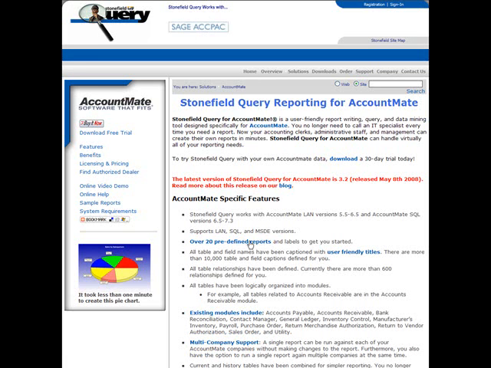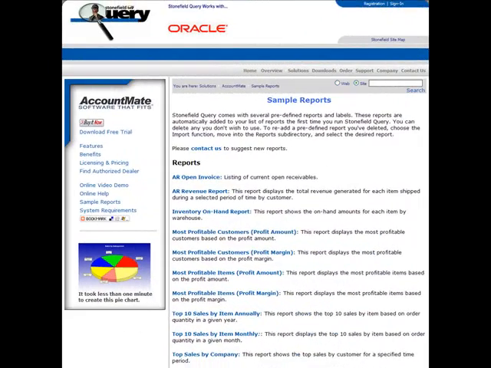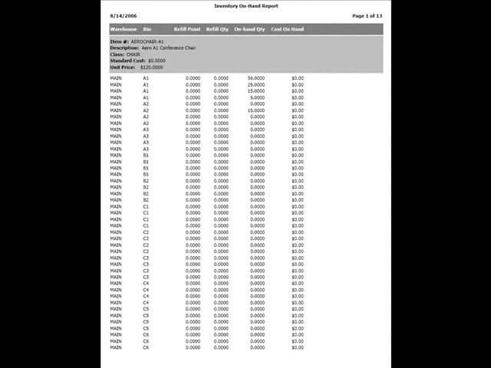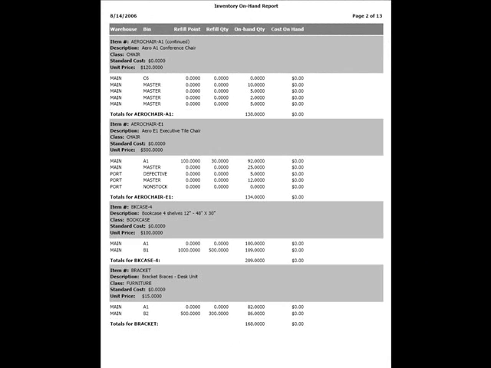To learn more about the sample reports available for your application, click on the Sample Reports link. When you load up the Sample Reports page, there are a couple of options available to you. You can contact us to suggest new reports, or you can click on any one of the reports to see a sample of what the completed report would look like. For the purposes of this example, let's have a look at the inventory on hand. From here, you'll be provided with a PDF of the sample report for you to review.